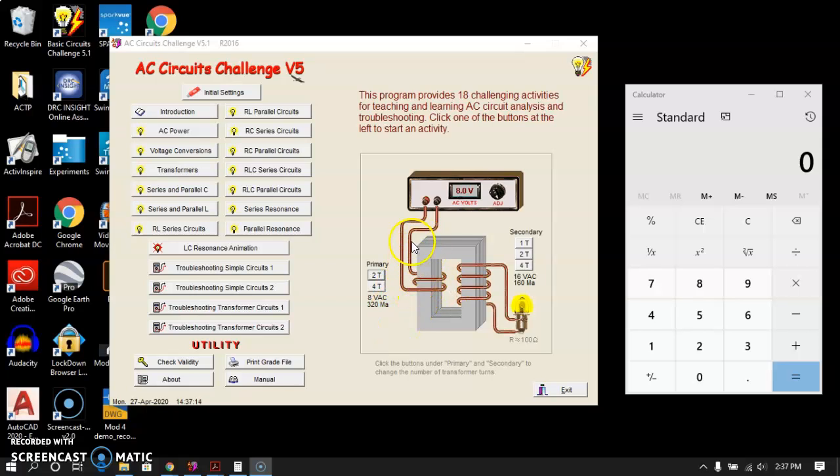In this example here, my primary coil has 2 turns on it. My secondary coil has 4 turns on it, and therefore we see a ratio that increases the voltage on the secondary coil, but it decreases the current. Notice if we have an 8-volt input and we're going 2 to 4, we're doubling the voltage on the output. 8 volts going in and 16 volts coming out.